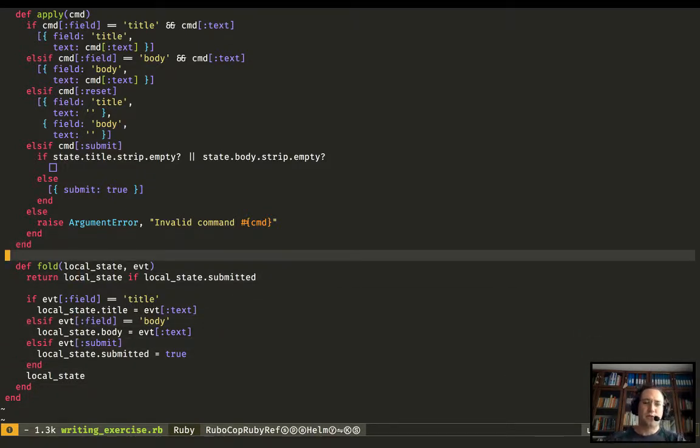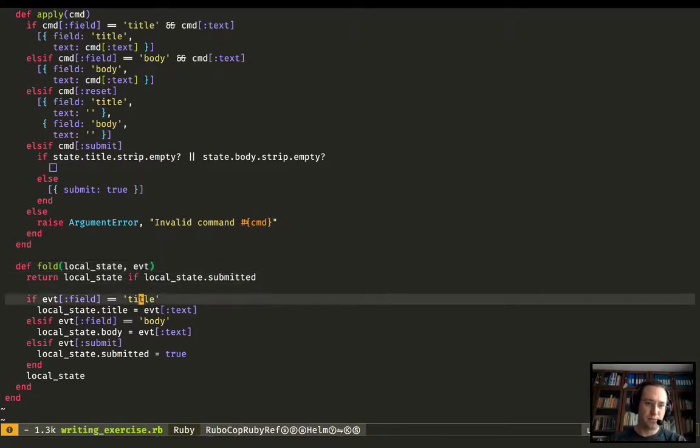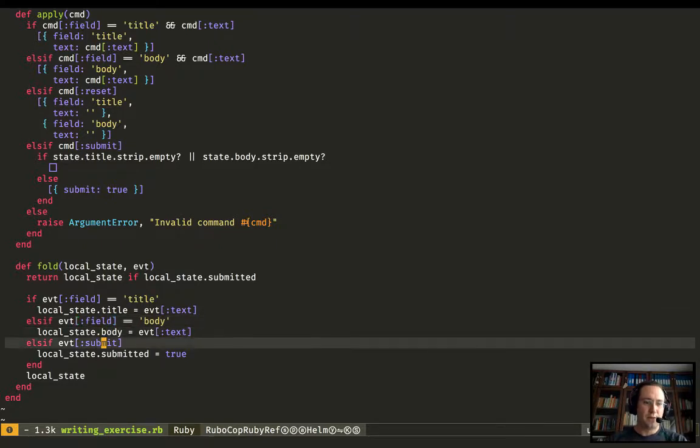And finally, we have this fold function. This is the logic of, okay, I found some events in the database, or some new events have just been created as a result of a command coming in. The fold function knows how to take a current state and an event and return the updated state, depending on what that event is. We only have three valid types of event. We can have an event which updates the title, an event that updates the body, and an event that submits the writing exercise.